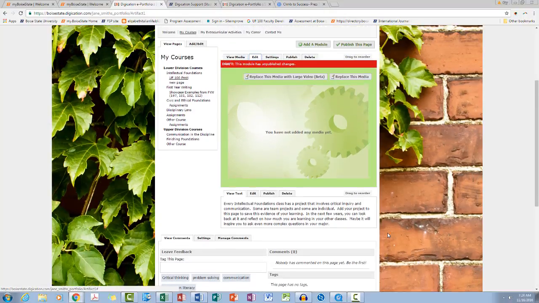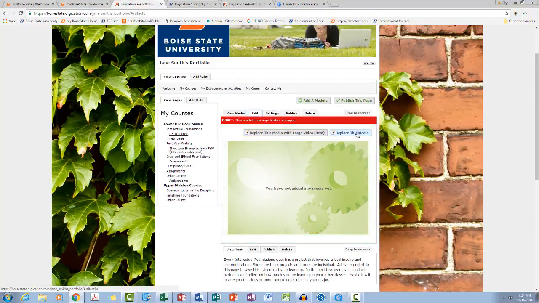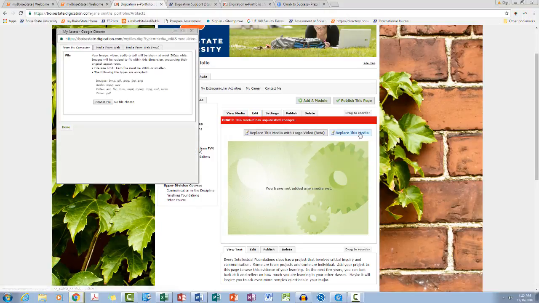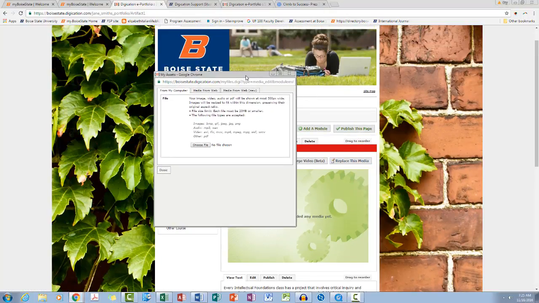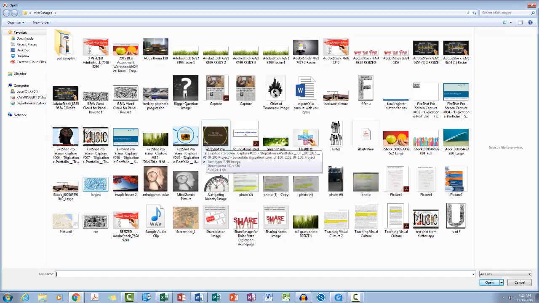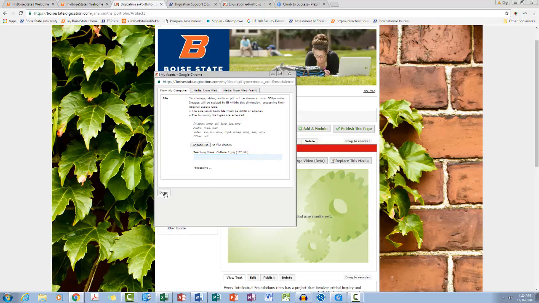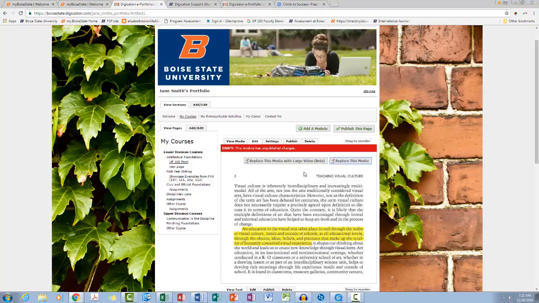After the Image, Video, Audio module has loaded, just click Replace this media. A pop-up box that allows you to choose where you want to upload your content from will then appear. In this case, I'll stay on the first tab, which says From My Computer, and click Choose File. I can now select a PDF file from my PC for upload and click Save. There. I now have a PDF on my ePortfolio page.